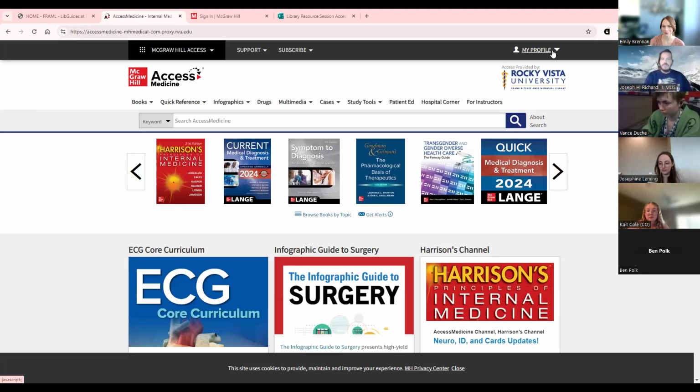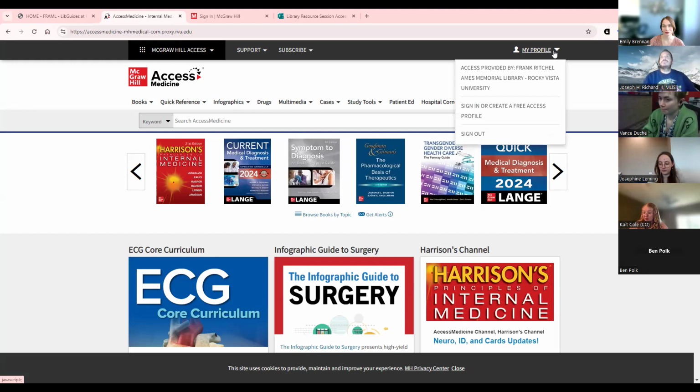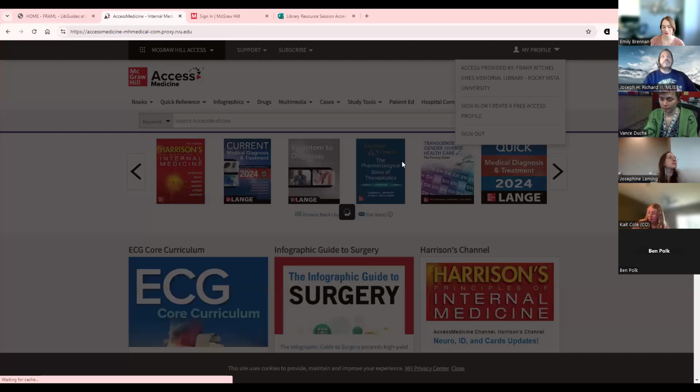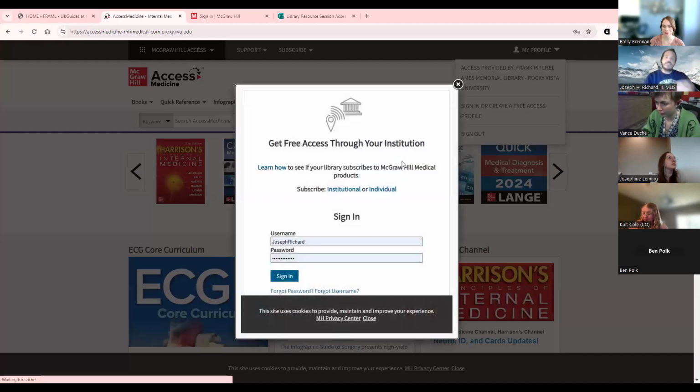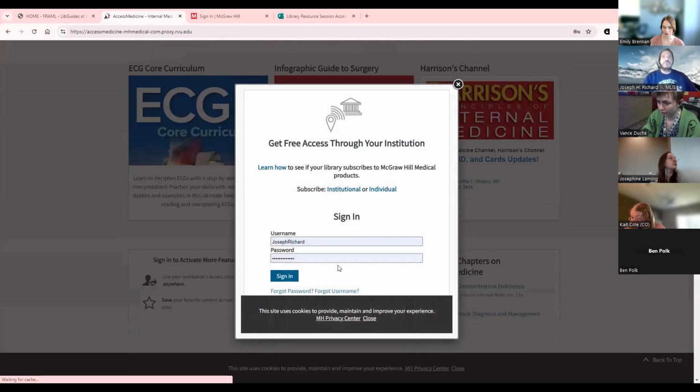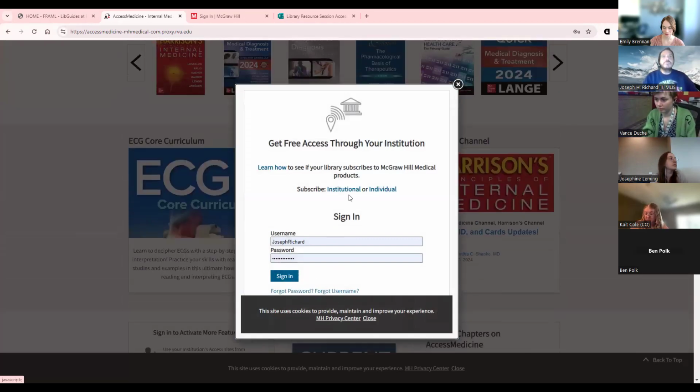So up here at the top, you'll see a thing that says My Profile. You're going to click on the little drop-down arrow there, and you're going to click Sign In or Create a Free Access Profile. It's going to take a second to load, and then you're going to scroll down, and you're going to click Institutional.